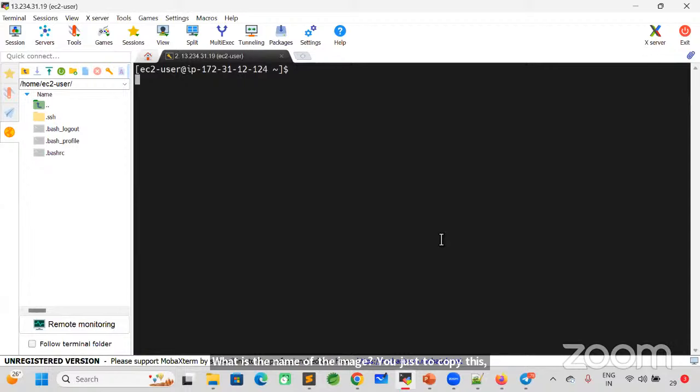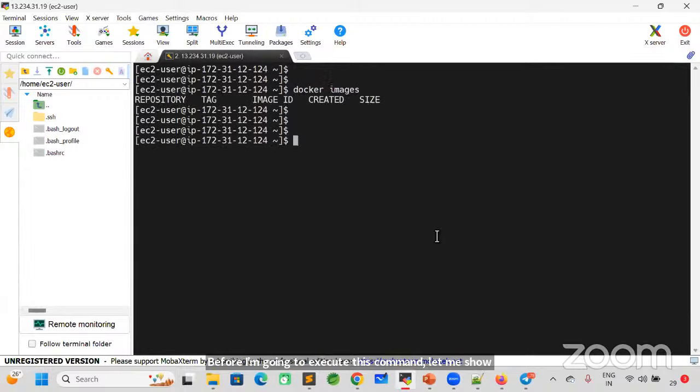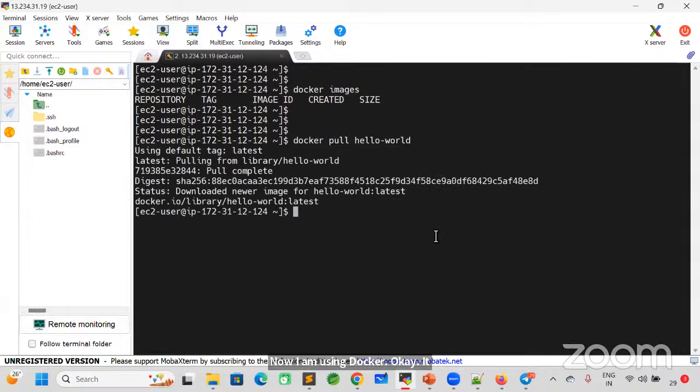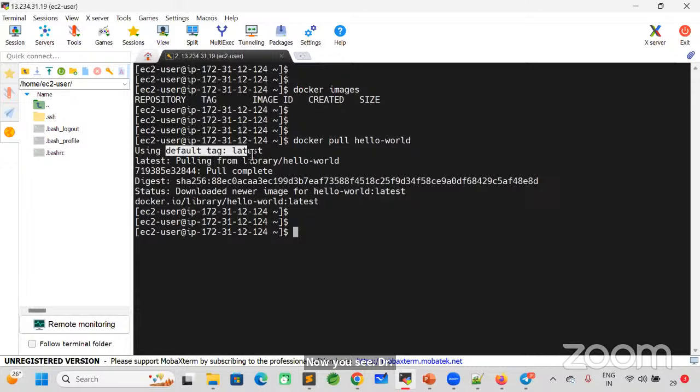Before I execute this command, let me show you docker images. Nothing is available. Now I am using docker pull hello-world. Now enter. It is going to download an image with the name Hello World. Now you see I have downloaded the Hello World image. Using the default tag, pulling from the library, pull completed, downloaded a new image for Hello World. From docker.io/library, it pulled the Hello World image.